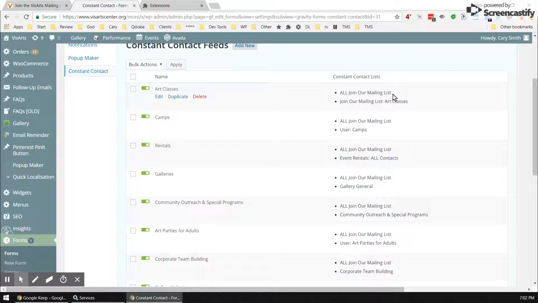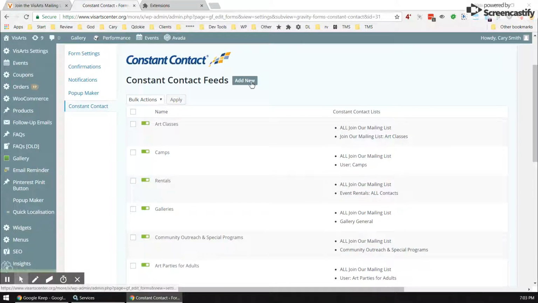That list is going to be used to help with first-time user drip campaigns. So you'll want to always make sure you add that to any feed that it would apply to. So if you want, you can add a brand new one. Like if you add a new checkbox on the form, you can add a whole new feed. If you don't like this list that Camps is added to, you can just hit edit.